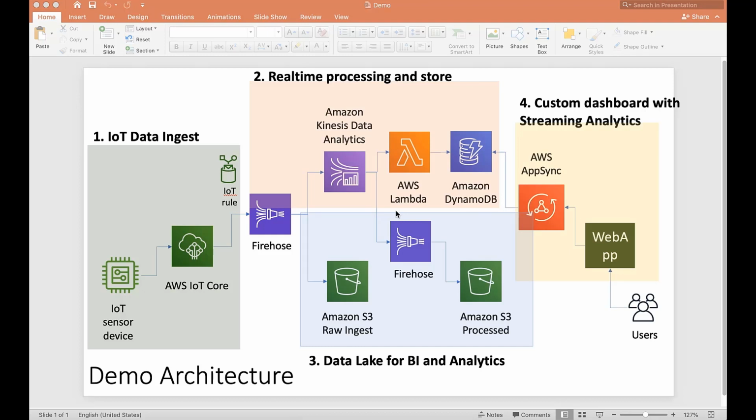The DynamoDB table has been configured with a DynamoDB stream, and if you're not familiar with DynamoDB streams, it's a feature which enables you to capture and store a time-ordered sequence of item-level modifications, such as inserts, updates, and deletes from a DynamoDB table. In this demo, we're using DynamoDB streams configured as a trigger to another Lambda function, which is responsible for publishing the data to AppSync.